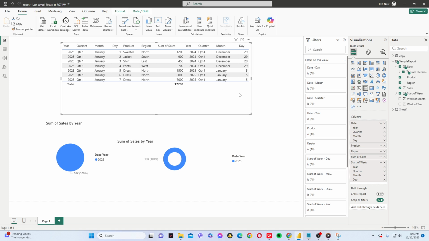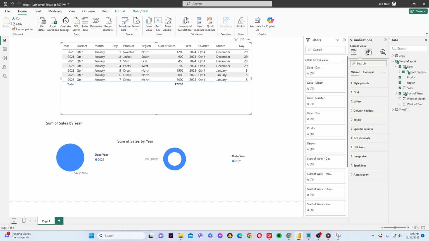If you want a more precise, polished result, you'll fine-tune the visual's formatting. With the table still selected, go to the Format Visual panel on the right. This is where you control how dense or spacious your table feels, which can impact how big it needs to be. Open the Grid section.